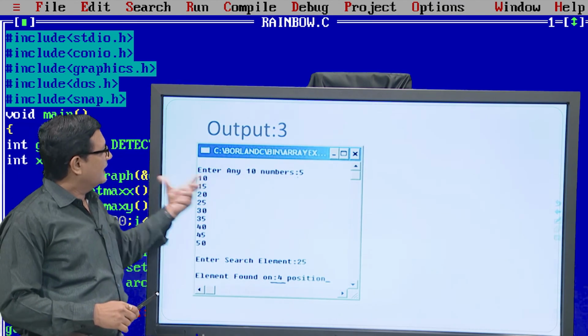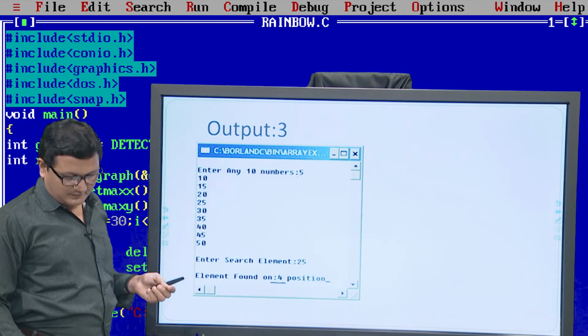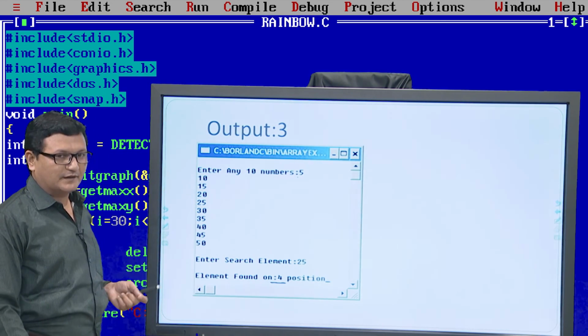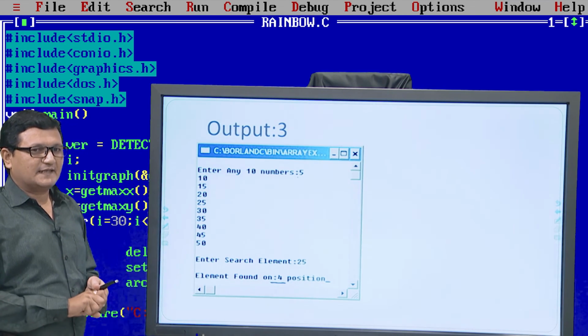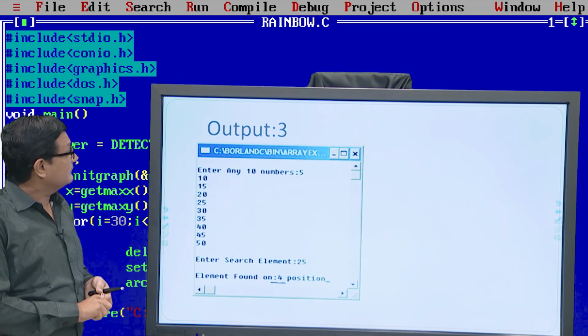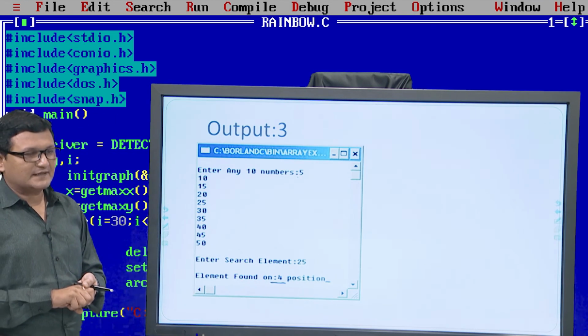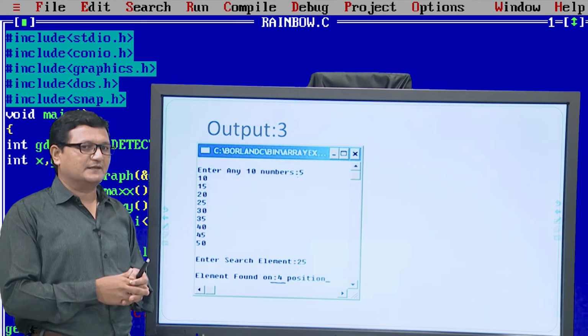So, this is how we can perform a search operation in an array by using a C program. Okay. So, now we are just ending our discussion here. In the next session, we will learn how we can use an array to store strings, as well as how we can perform different types of string operations, right.